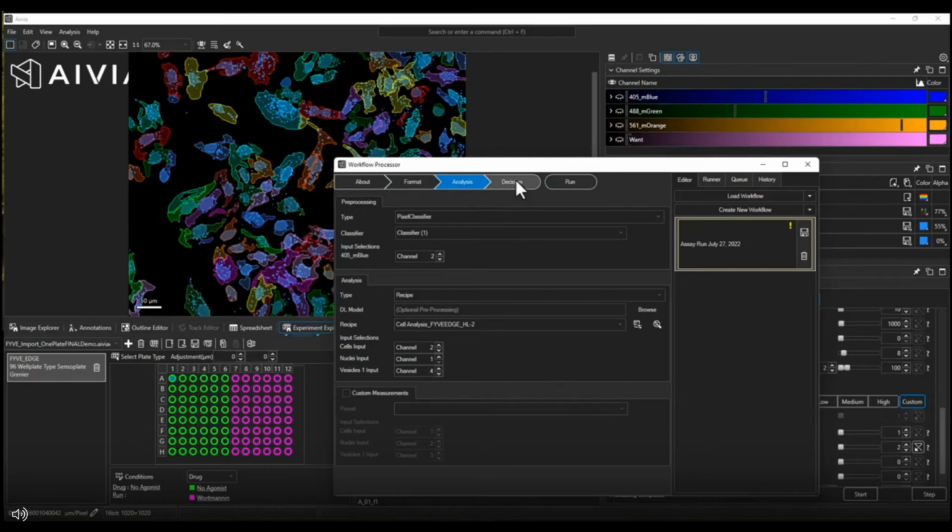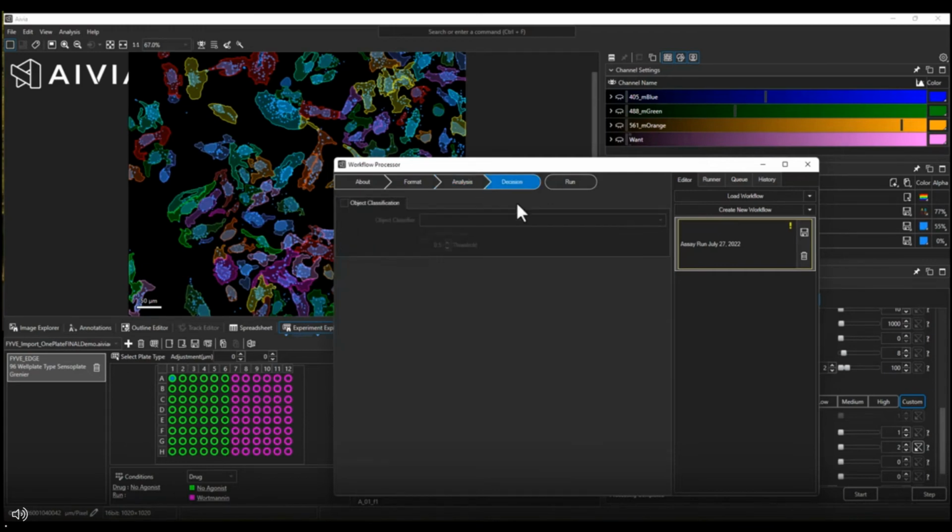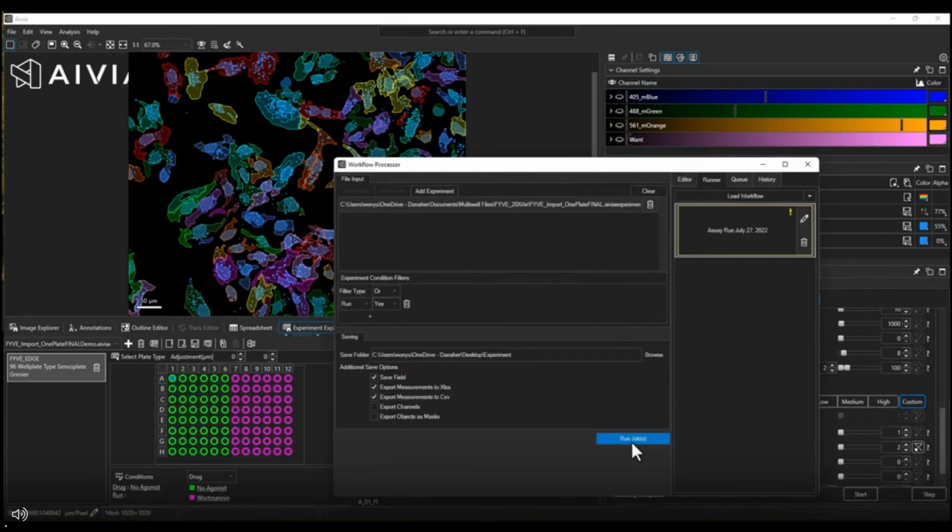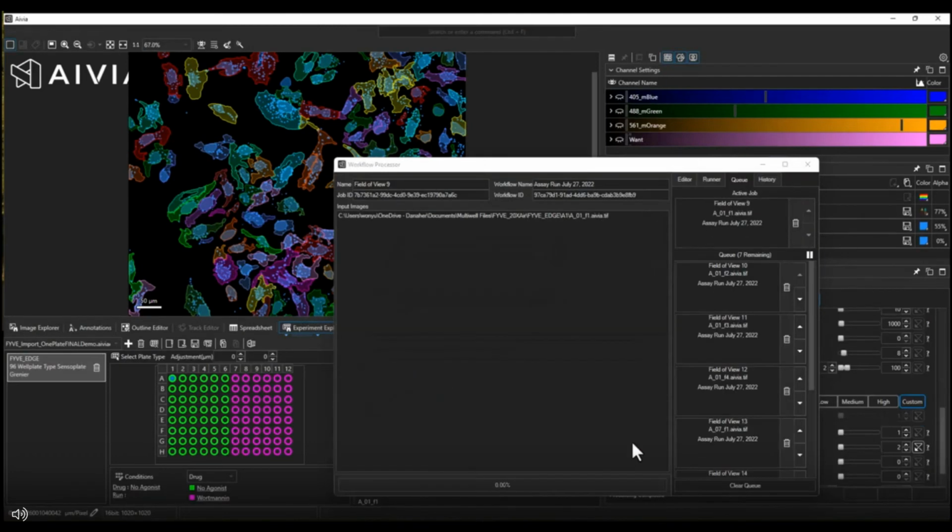In this case, we're using the pixel classifier I've shown you as the pre-processing step. Then using a recipe I built, which was the 2D cell analysis recipe, and all the other information is auto-filled by creating this workflow. There's also an option for you to do object classification through this step. Essentially the idea is you can chain together multiple different analysis options within AVIA, within this workflow processor. Now that I've specified all my options, I've clicked on the run option to run this analysis.